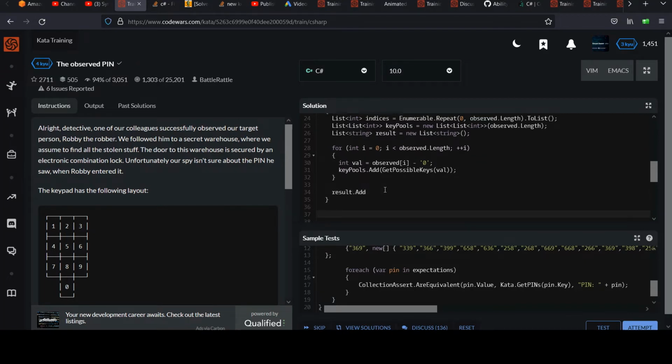Now let's go ahead and make another private method to handle a little bit of functionality, and it's going to go like this: get next pin. What it does is take the current indices and the current key pools, and it pulls those values from the key pools based on whatever your current indices are. In our case, they'll be all zeros to start. So for get next pin, we're going to have to pass in list of int indices and list of int key pools. Now this method was static, and that's why I'm doing this all statically.